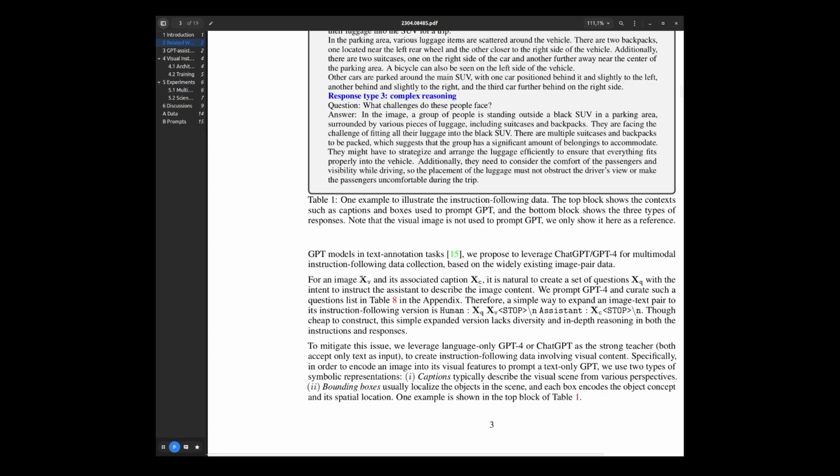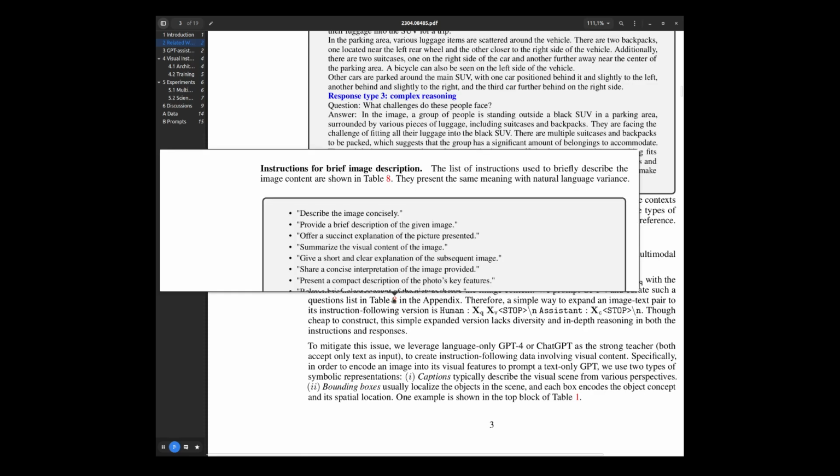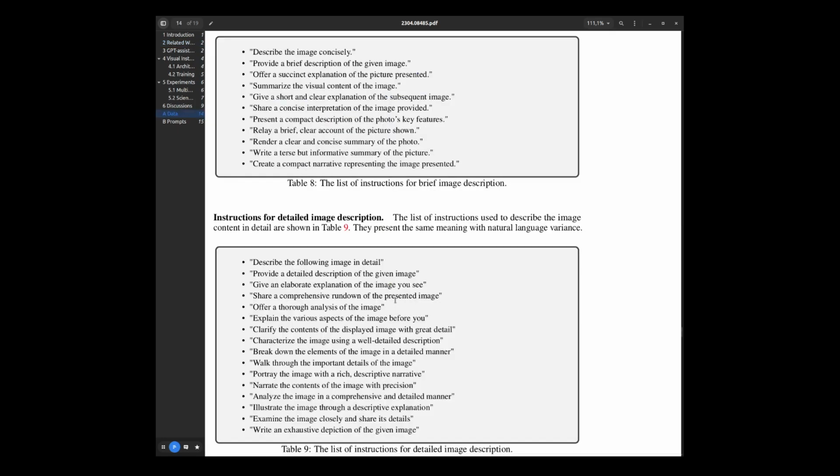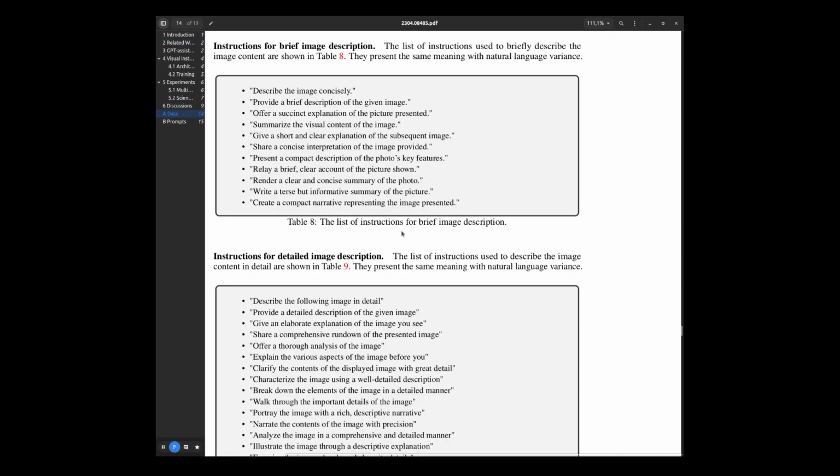For an image Xv and its caption Xc, it is natural to create a set of questions Xq with the intent to instruct the assistant to describe the image content. We prompt GPT-4 and curate such a question list in table 8 in the appendix. So let's have a look. The list of instructions for brief image description.